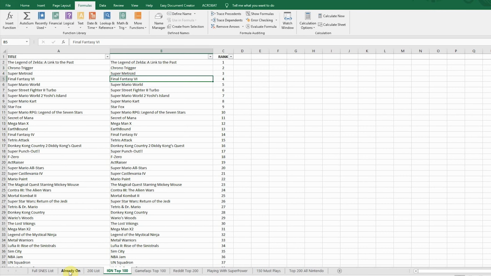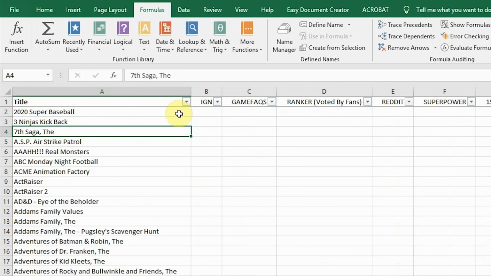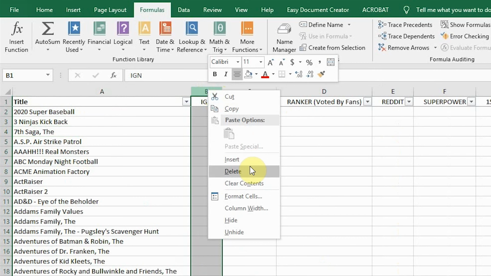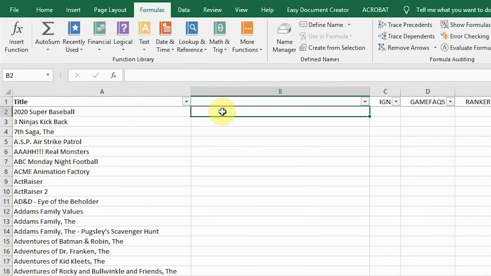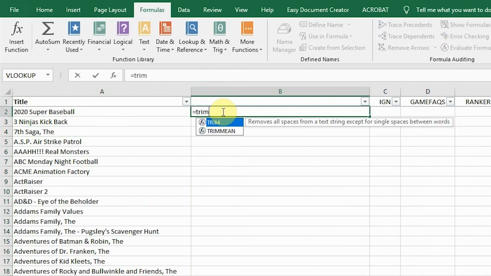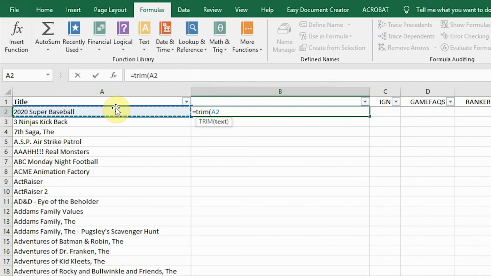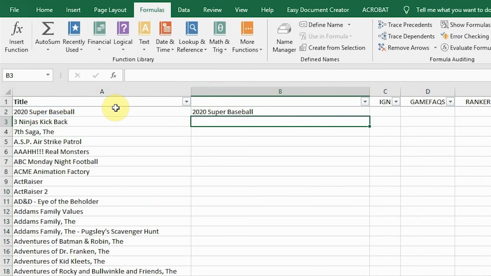But I have to fix it in my full SNES list as well, because there's still the spaces at the end. So again, I'm going to repeat the same formula. I'm going to create a new column. I'm going to type in the trim formula. I'm going to open the parentheses, click on the game title, close the parentheses, hit enter. It got rid of the space at the end.